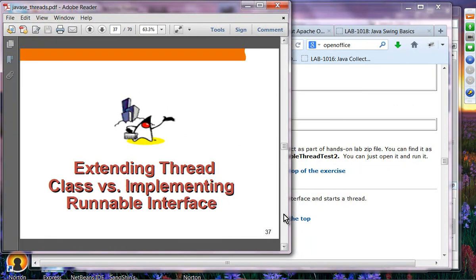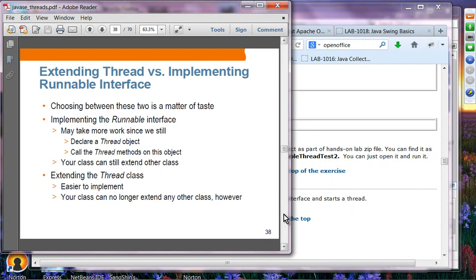So between these two schemes, extending the Thread class versus implementing the Runnable interface, which one do you want to use? If you have the constraint that the class already has a parent, then you have to use the Runnable interface scheme. Other than that, either one is fine. Between the two, there is not much difference.